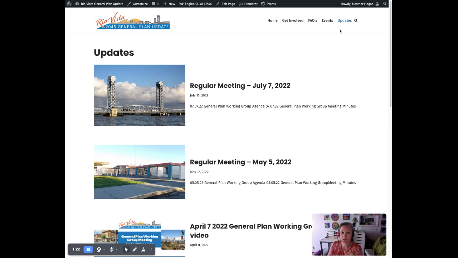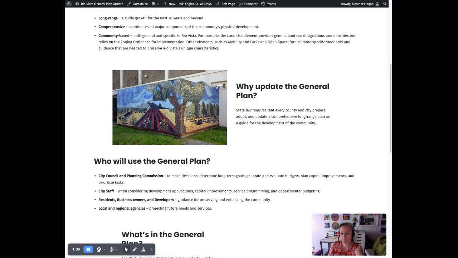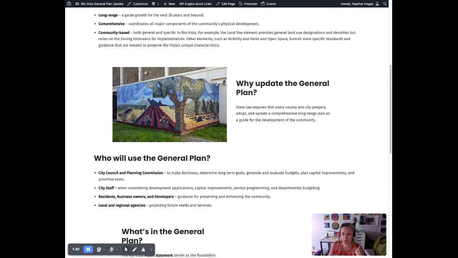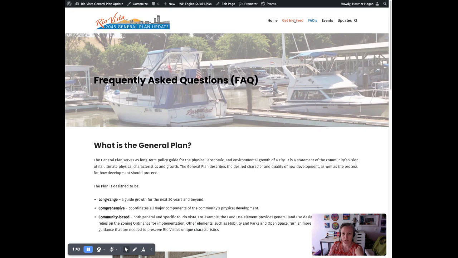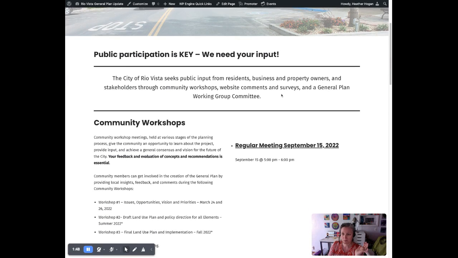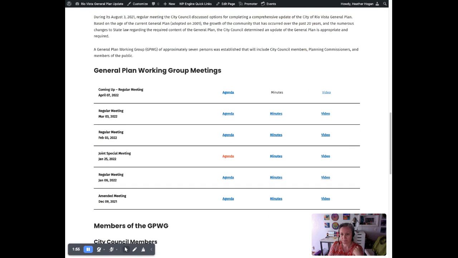So this is updates. This is actually the blog page. I'm using the blog page only for updates to the meetings. And then the events is the events calendar that you've used. FAQs is just a page. And I just did some pictures and took the content they gave me and added bullet points and headings so that it's easier to read and get involved. So this is a very basic site, but it was a well-paying job. And I linked to their survey that they already had set up.